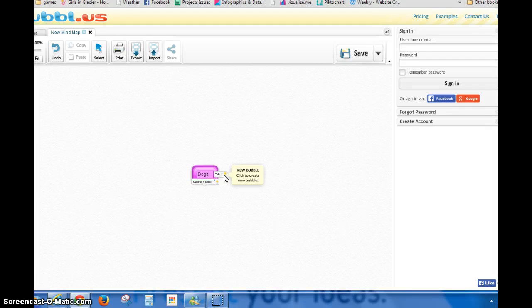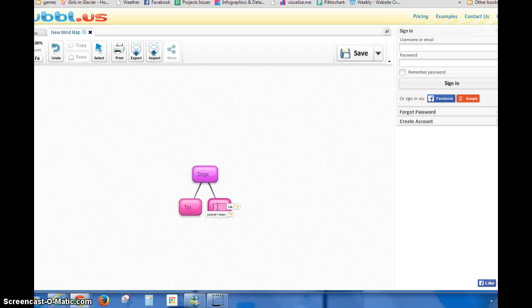You can click a tab to create a new bubble off the side, and Control plus Enter will create a new child bubble. So I can hit here, or I can hit the Control plus the Enter to create a new child bubble. So I'm going to do the Control plus the Enter key. There's one new child. If I want a child off this one, I can go from there. And if I want one to be of equal level, I click the tab or hit right here.